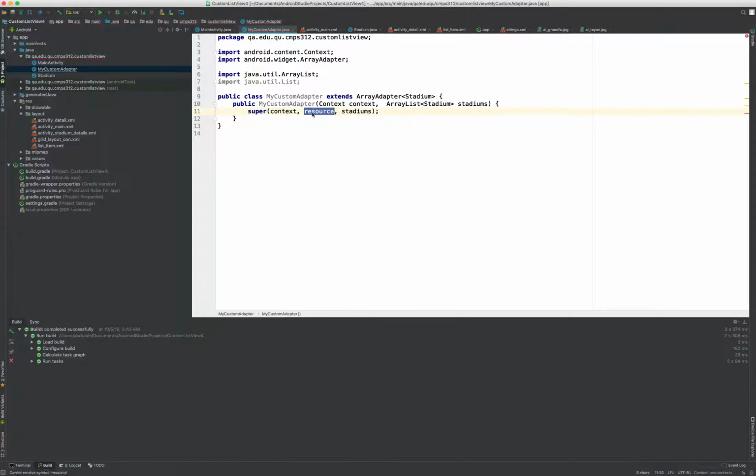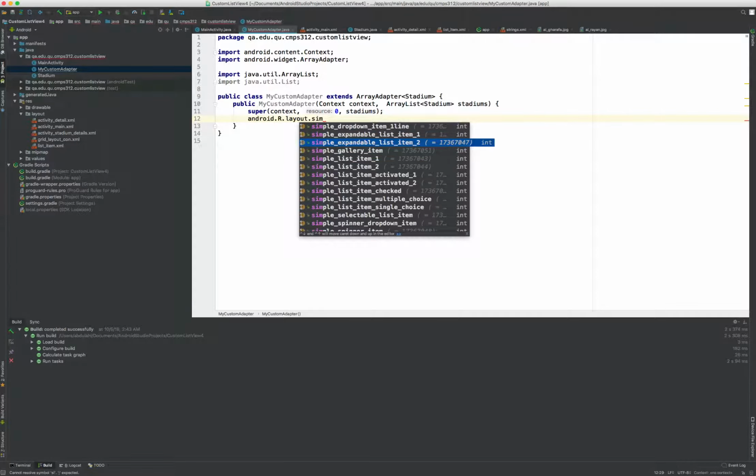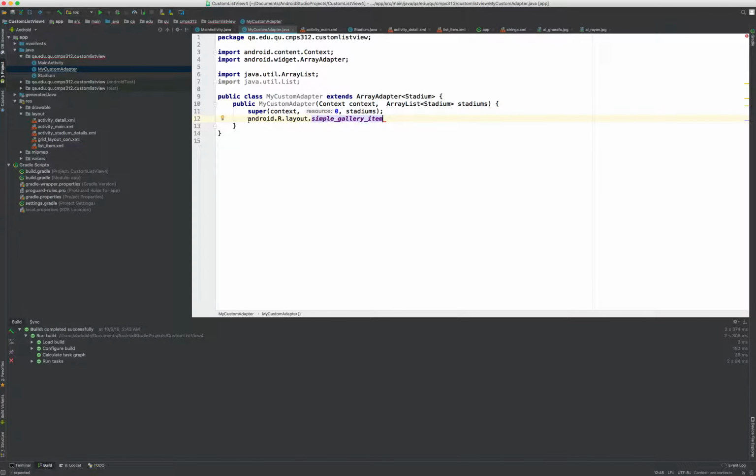Now here it shows an error for the resources, so we will just pass 0 because we don't depend on, we will not pass the layouts to the superclass. You remember in the first part A, we were passing in here android.R.layout.simple_list_item. So we were passing this list item here in the middle. So right now we don't want to pass anything, just pass 0.